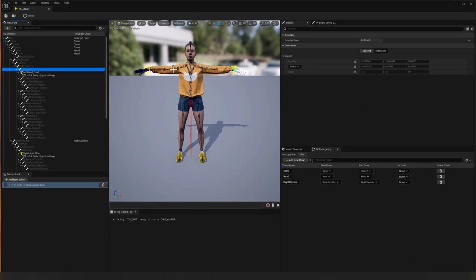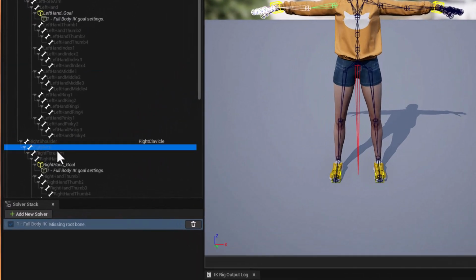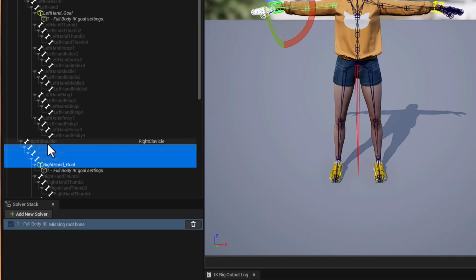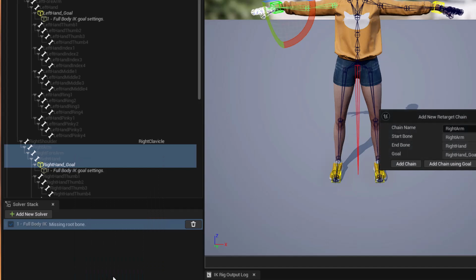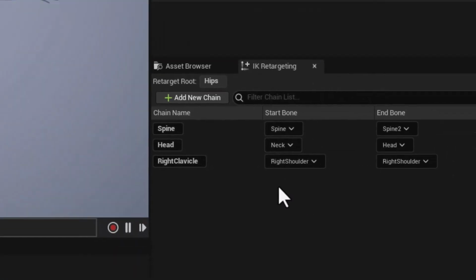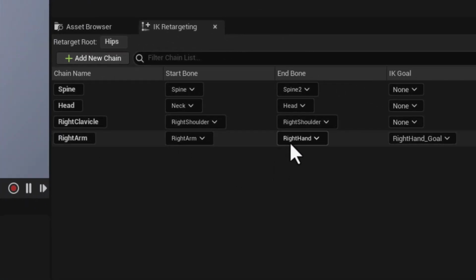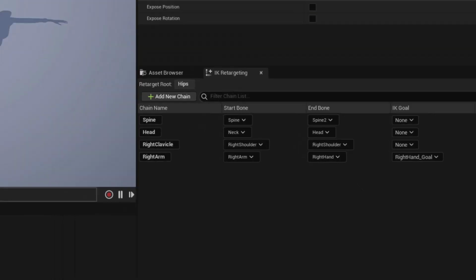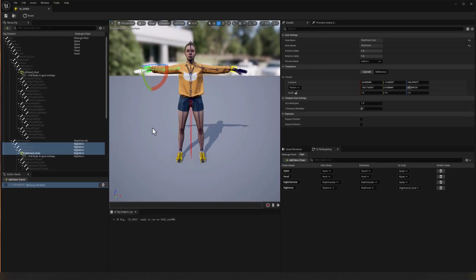So now we can move on to defining our chains for our arms and legs. So I'll go ahead here and start with the upper arm for the right. So we'll select right arm down to right hand, actually right arm, shift to right hand goal. So there's all the joints as well as that right hand goal. Right click, new retarget chain, and this is correct, right arm, and right hand goal is going to be our goal. So let's go ahead and add that chain using that goal. And over here, we should see right arm. It starts at right arm, goes to right hand, and includes the right hand goal. Excellent. Let's continue and just focus on the right side of the character.